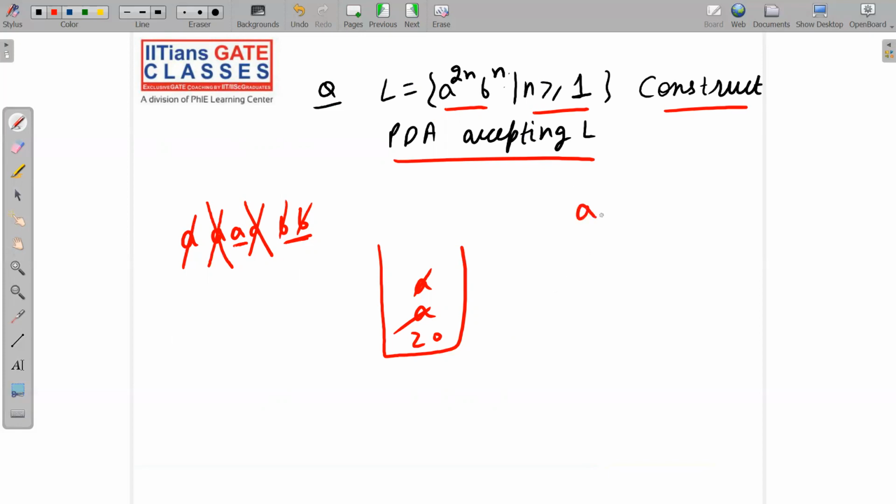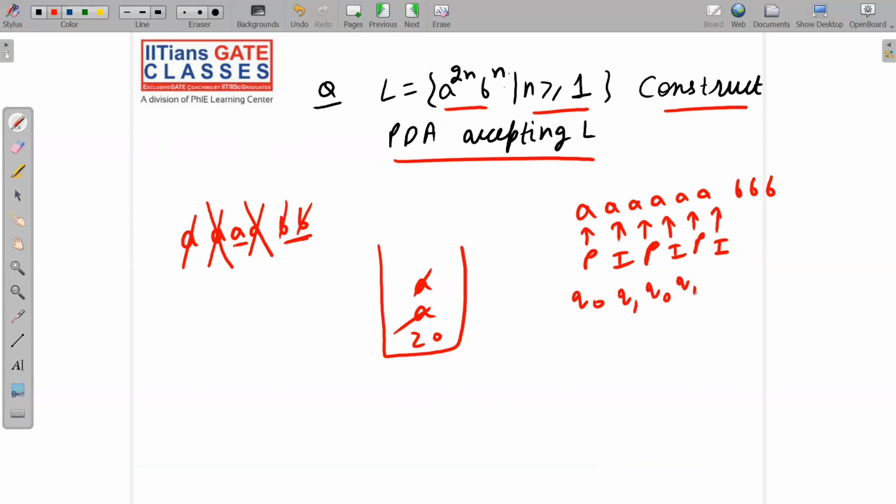Okay, so if we have say 6 A's and 3 B's, what will you do? You will push it and you will ignore it. Then you will push it, then ignore it, then push it, then ignore it. See, the work is different now, so you have to take 2 different states. Q0 will be pushing, Q1 will be ignoring.